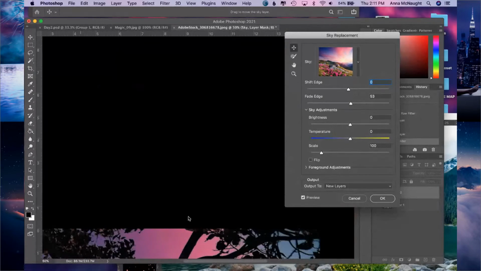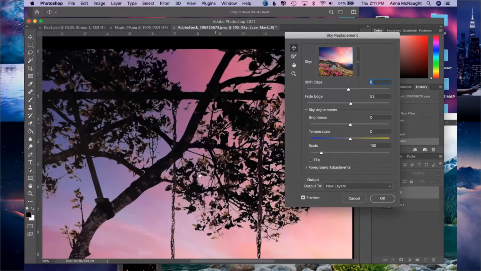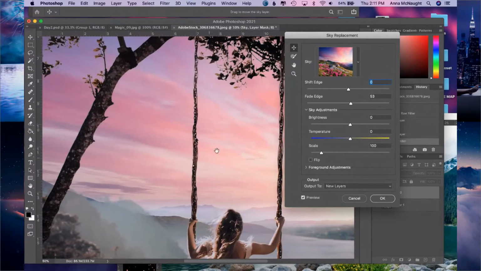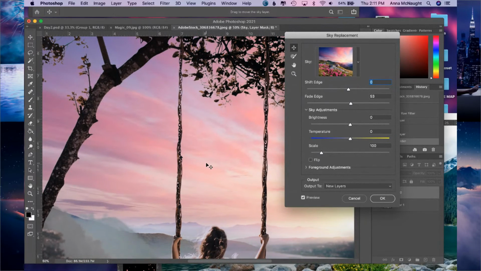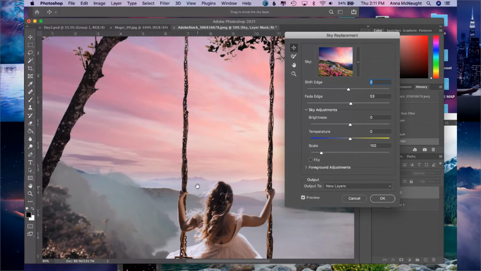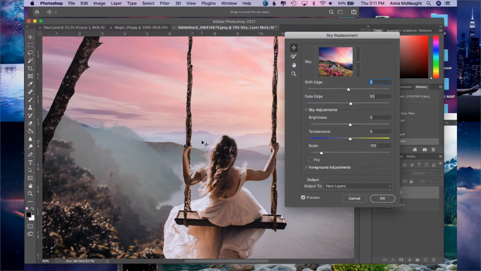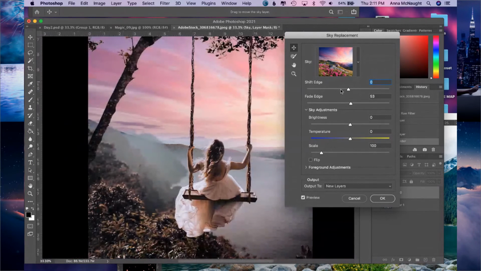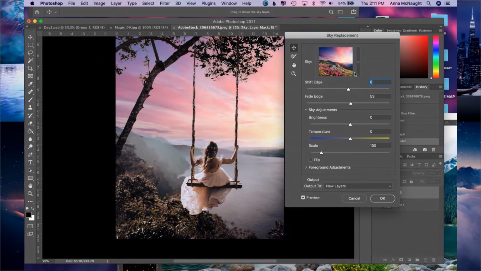It did a little weirdness there in the mid ground, but really good job with the tree. Super good job with the tree and look at the rope on the swing. And the hair. Look at the hair there. Wow. Okay, I mean, come on, mind blown. It's mind blowing.